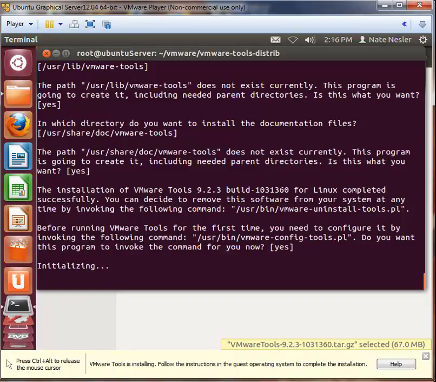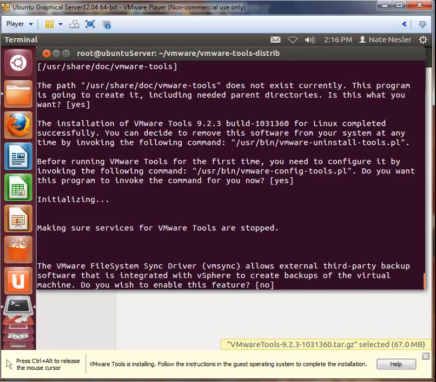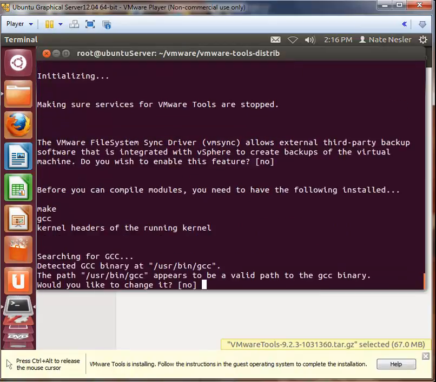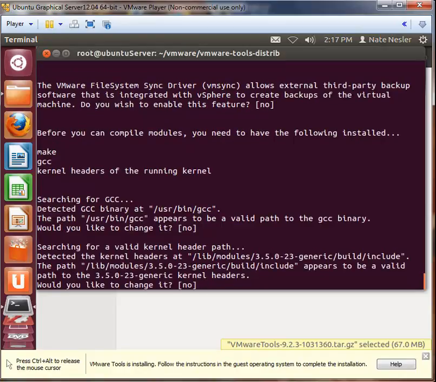And if it tells us we need something, then we'll install it. I'll probably use terminal. I mean, yeah, I could use a graphical tool, but I'll probably use terminal. I'm going to go with no on this feature. You can do what you like. So it automatically found the GCC for compiling things, which is in a standard location. Automatically found the kernel headers as needed.